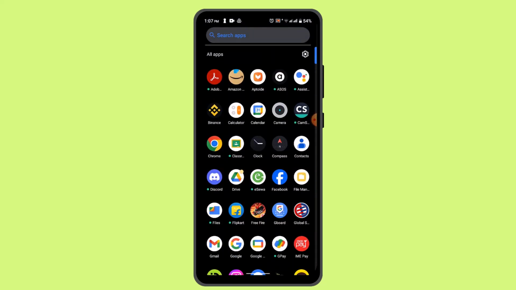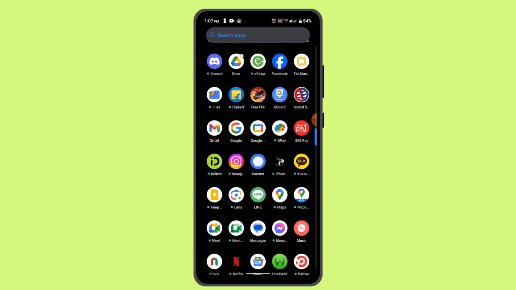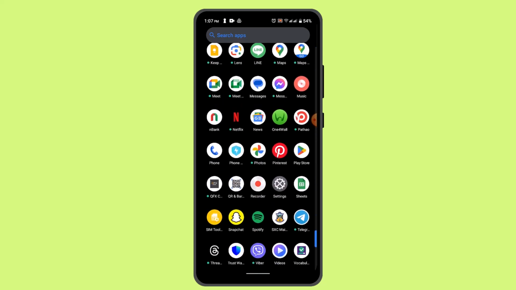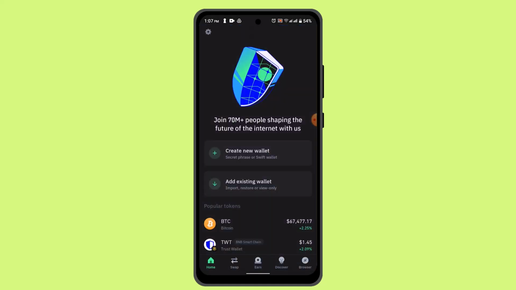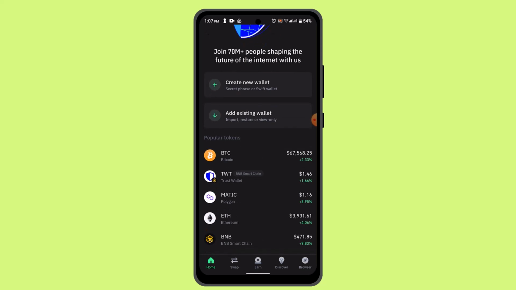Make sure that the application is completely updated and that you have already verified your Trustwallet account. Now then, to begin with, log in to your Trustwallet account, enter your secret phrase or your passcode, and once you're logged in, that's going to take you to the interface, which is going to look something like this.